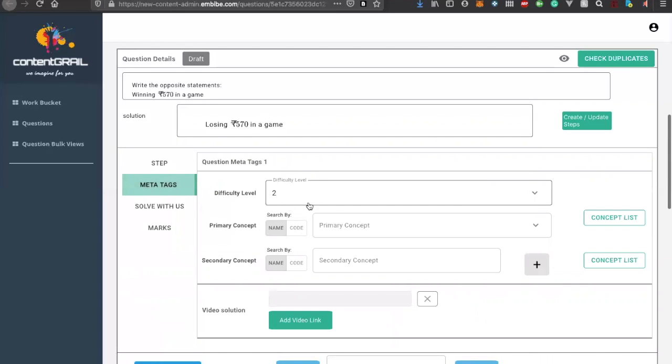Meta text, you have to select a difficulty. Okay, how much difficulty it is for the students of that age.